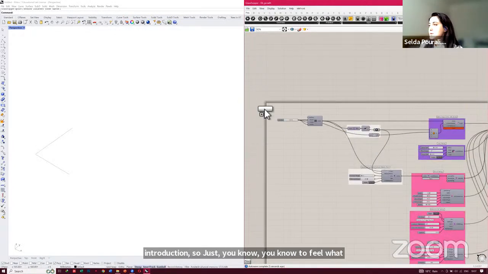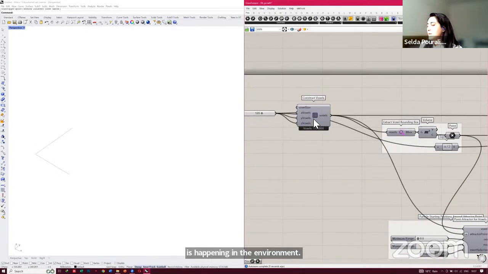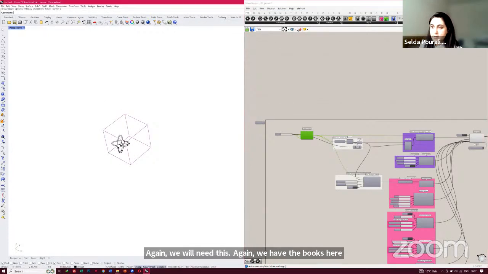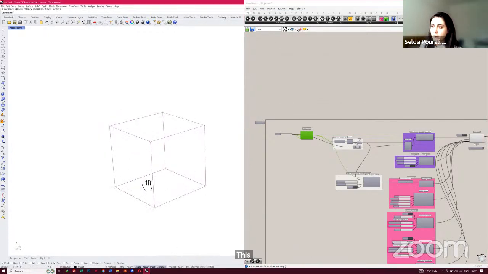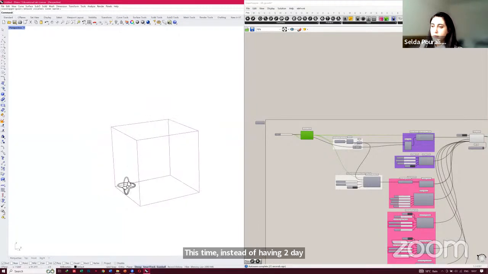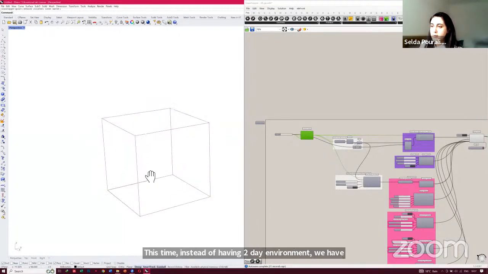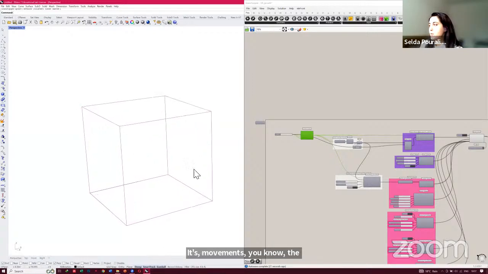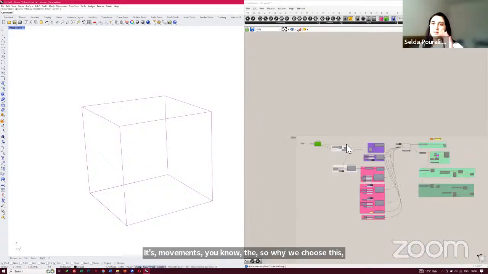Again, we will need this. Again, we have the voxels here, and this time, instead of a 2D environment, we have a 3D environment, and we also want to limit the Physarum movements. So why did we choose this example?